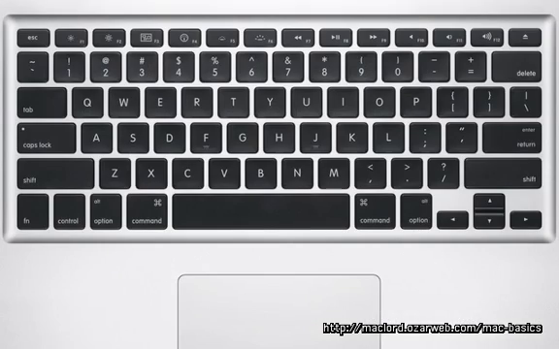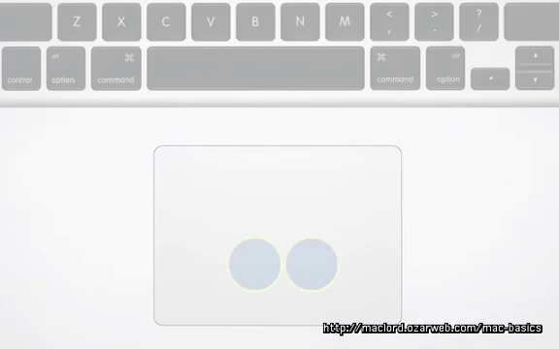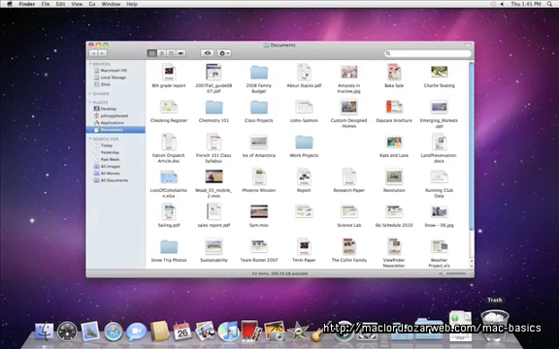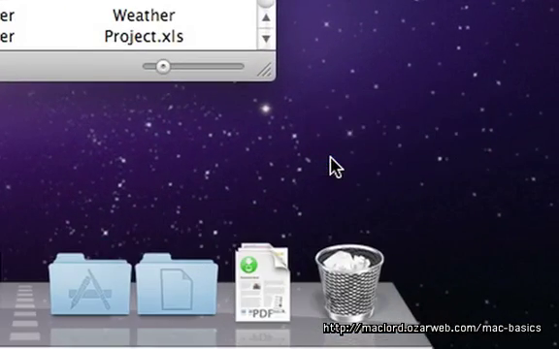If you have a single-button mouse, you can do the same thing by hitting the Control key when you click the mouse button. And on Macs with multi-touch trackpads, you can right-click by putting two fingers on the pad as you click. For example, to empty the trash, you can use the Finder menu, or you can just right-click on the trash icon in the dock.